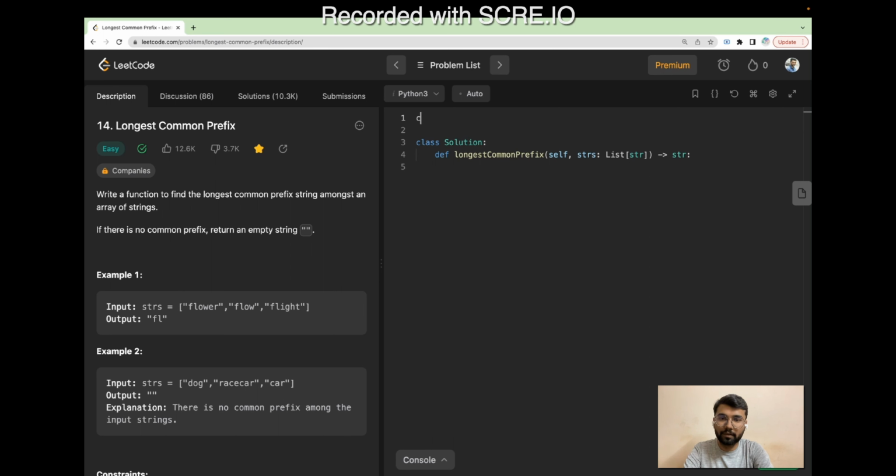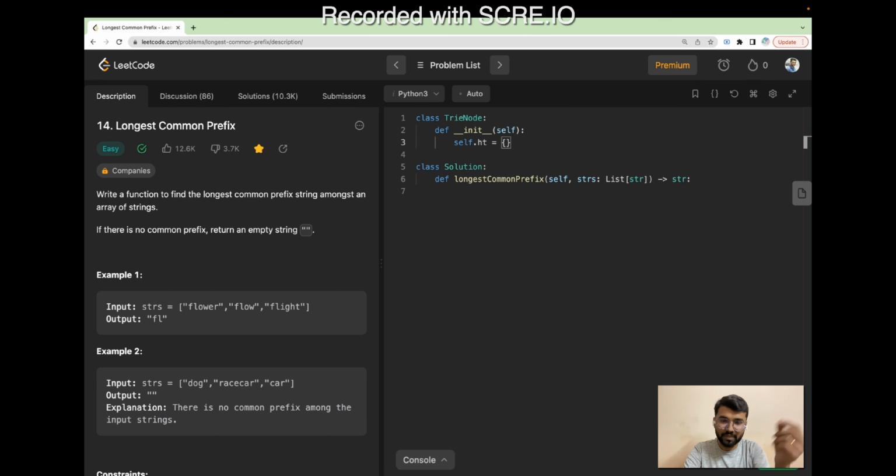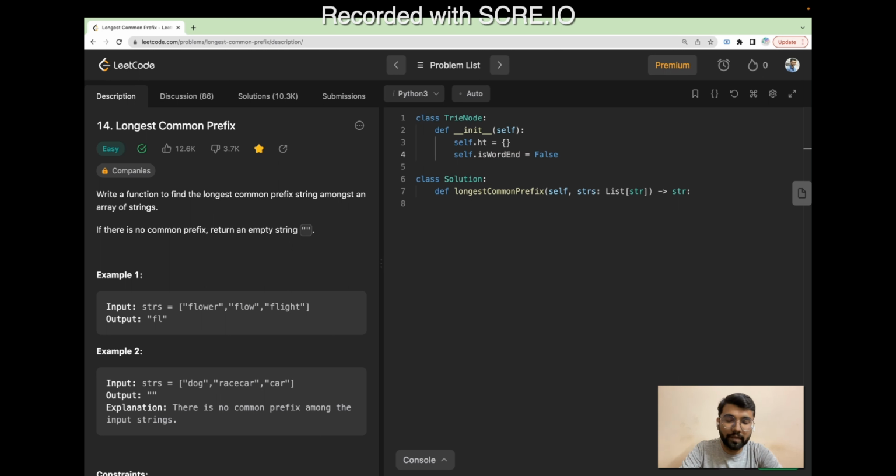First of all, create a class for a Trie node. So write the class for it. This is how we write a constructor in Python, and create a dictionary for the children, and word end is set to false.